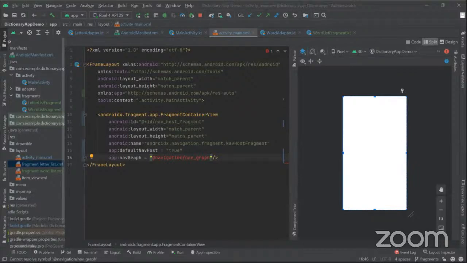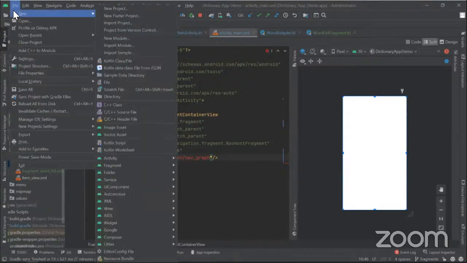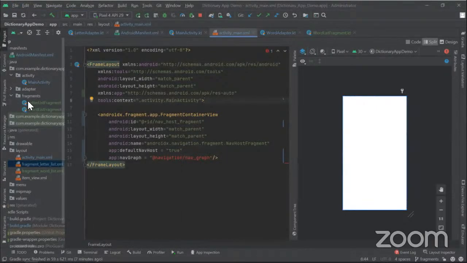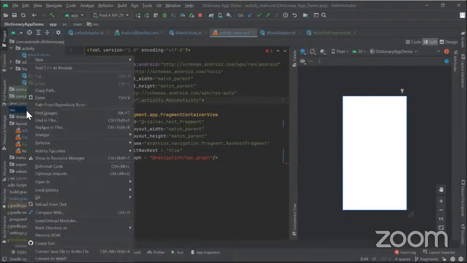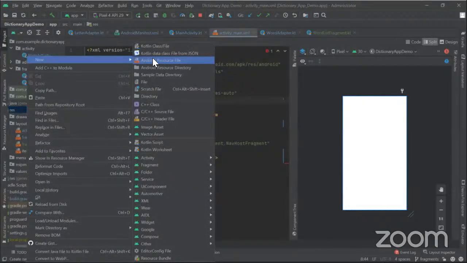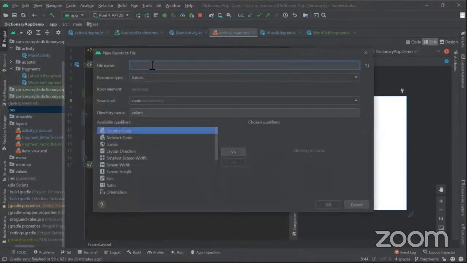Very easy. Just click on File and then New. No, not this particular place, you need to click on our resource. Where do we have resource? Yes, resource. So we're going to say File, New, and then I'm going to choose Android resource file. For the file name, I'm going to use nav graph, because that's what we referenced there. Nav graph.